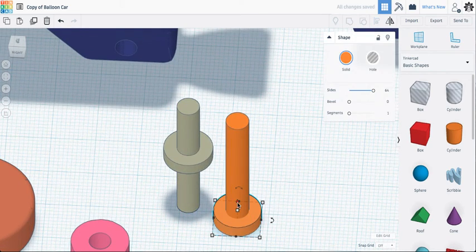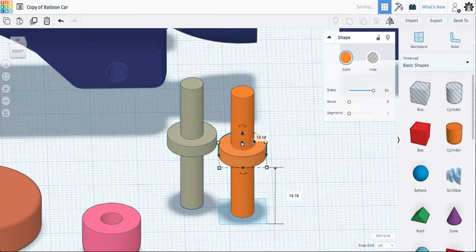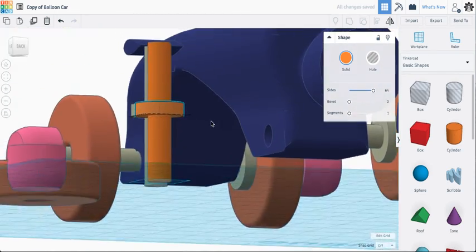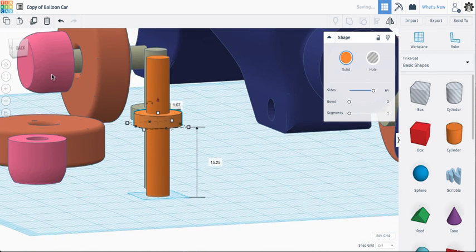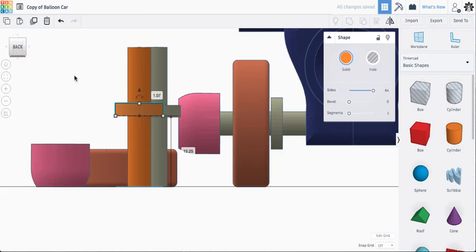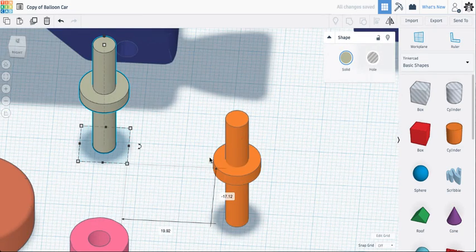And all I'm going to do now is use this little arrow icon right here to drag the piece up. And just look at it from another direction. I could drag it up a little bit more, I guess. Just look at it from the back side. That's about right. It doesn't have to be perfect. Okay, so now we have recreated that piece.